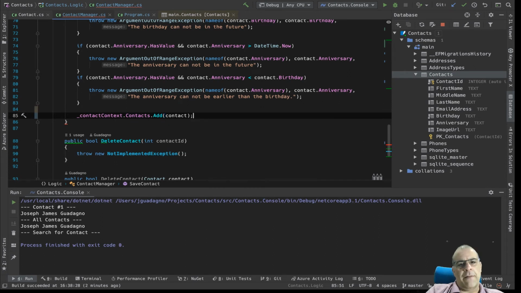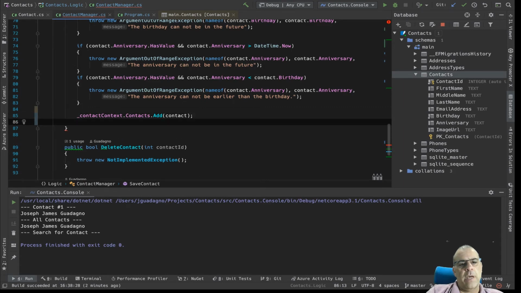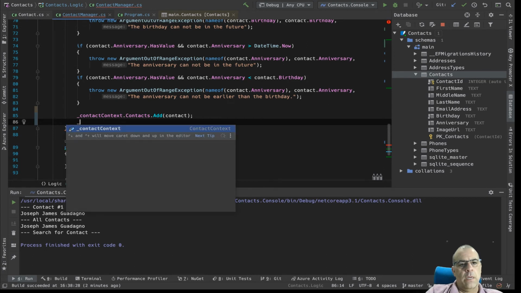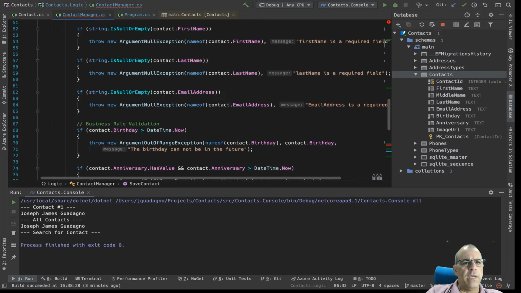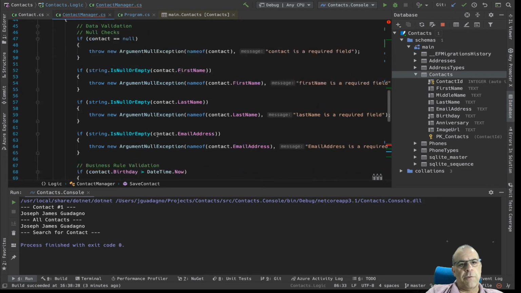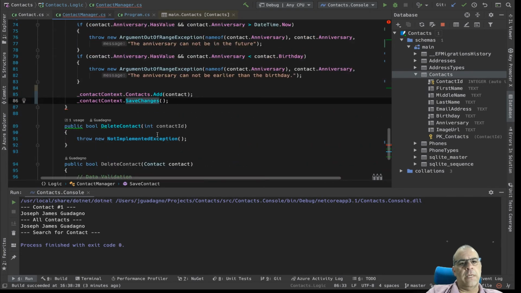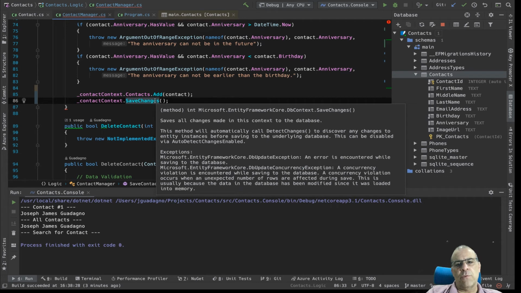Now that doesn't automatically add it to the database. Any framework will kind of queue up everything. So we have to tell it when we're ready to go and finally commit it. We do that by calling contacts.save changes. And save is only 1 E, Joe. Now I'm looking back up to the top to see we're returning an int. The reason why we're returning an int is because the method will return save changes. If I hover over it, it will tell you that it returns the count of the number of records that was changed.